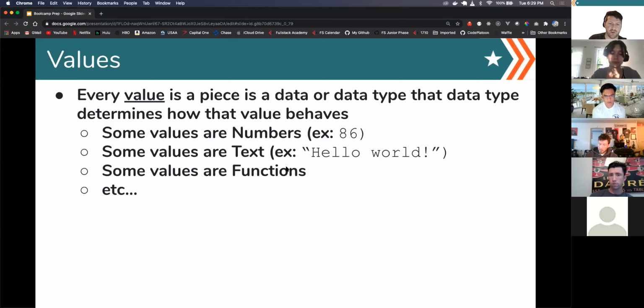And with functions, like what's the value of a Caesar salad dressing recipe? What does that value look like? Well, if I gave you the Caesar salad dressing recipe, it'd be a set of instructions of how to actually make a Caesar salad dressing.